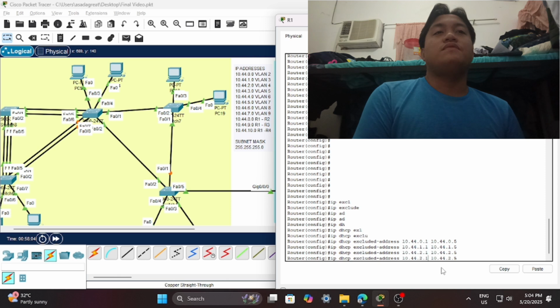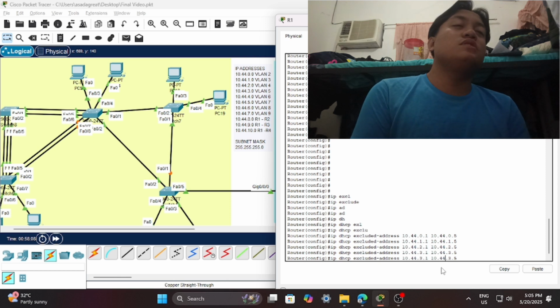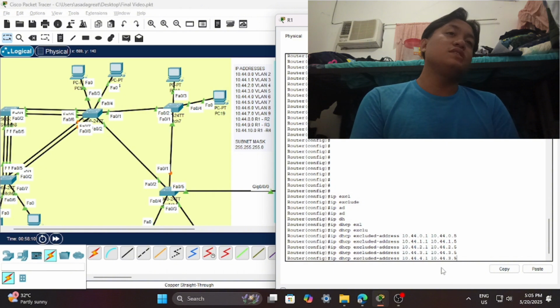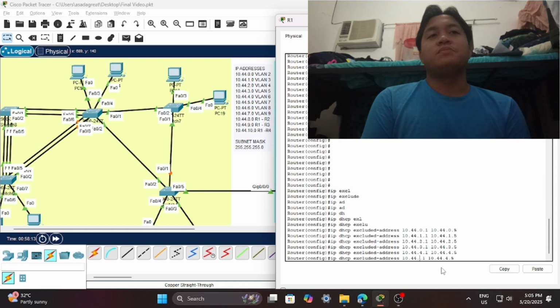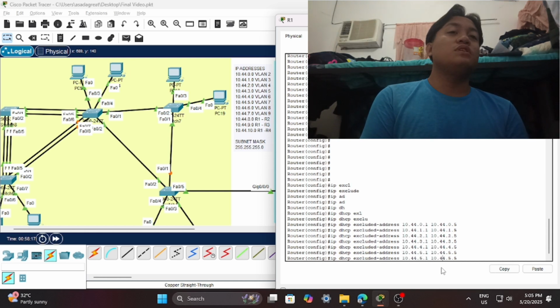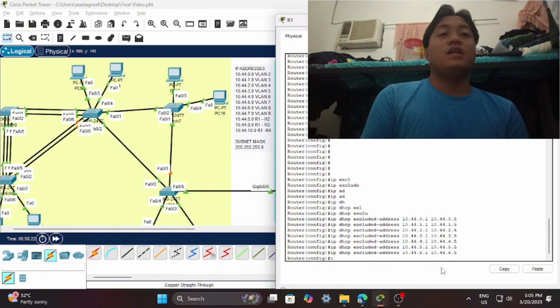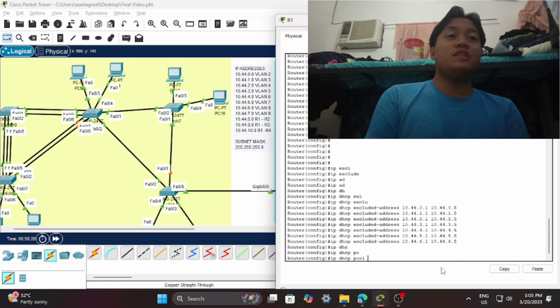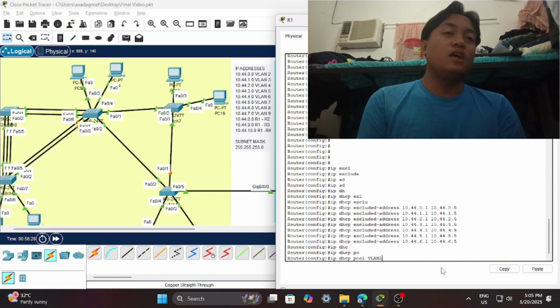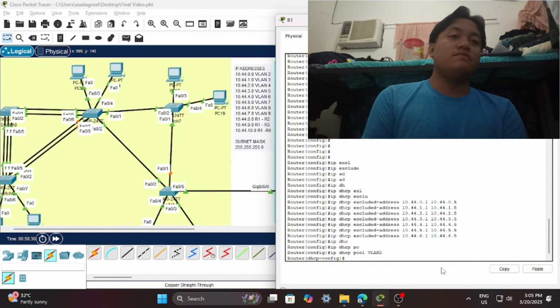Now, after excluding the DHCP excluded addresses, we are ready to create our DHCP pools per VLAN. You just have to type ip dhcp pool, then the VLAN name as the pool name. Then per pool we have to configure three things: the network address, the default router, and the DNS server.